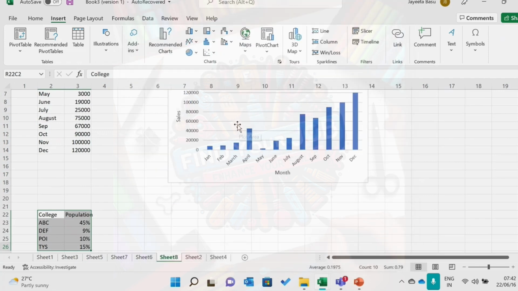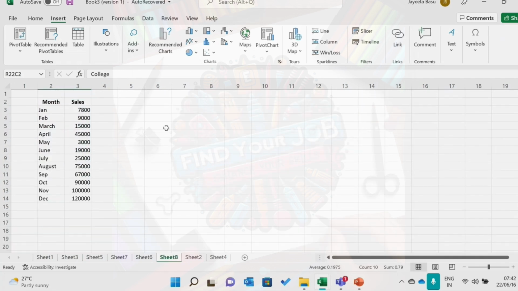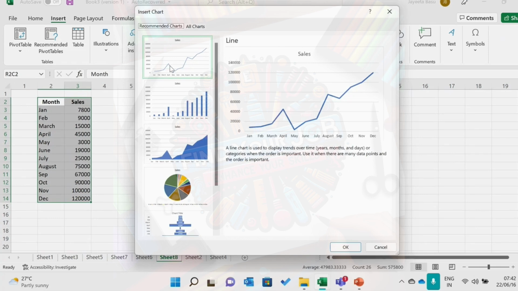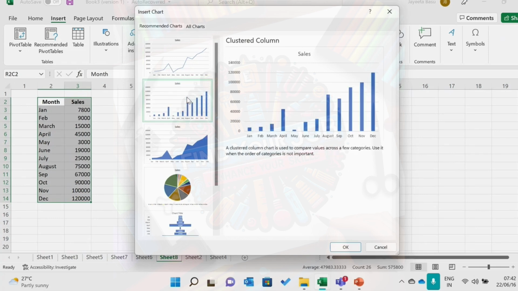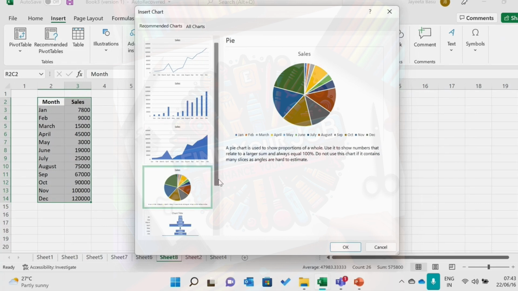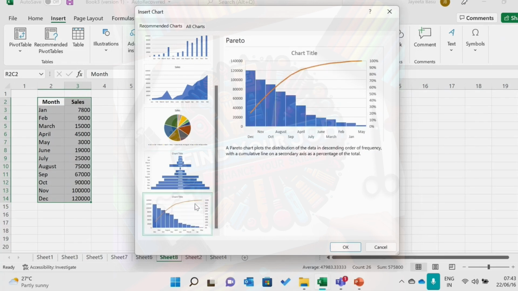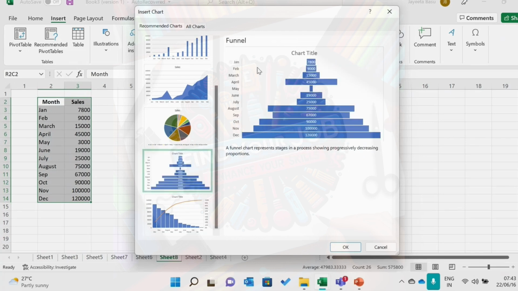Now, for example, let me delete this chart, and let me select these columns, month and sales, and go to recommended charts. You see, there's a line chart that they have shown. There's a clustered column that they have shown, which we used. There's a stacked area, and there is a pie that they have recommended. There's a hierarchy funnel chart, and there is also a Pareto. You see, this shows the jump from the bottom of the prices to how it has gone up to the whole chart title here.